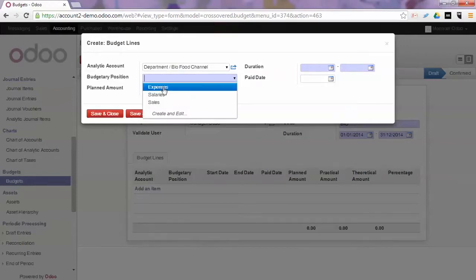And for expenses, we want to keep a budget, let's say minus 15,000 for expenses. Be careful that you enter the planned amount as negative. And we will use this budget from the 1st of January till the 31st of December 2014. By setting dates, you can tell the system that a budget applies to a specific period only. So you could create as many budget lines as there are periods and then change the duration accordingly.